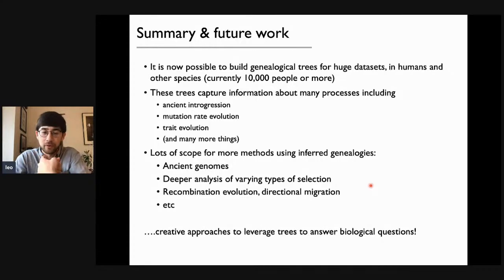But there's still scope for quite a lot of other methods that use these genealogies, including trying to use ancient genomes. I know there's been progress made in this region already, but I think it's good to stress this, and also more in-depth analysis of varying types of selection, recombination, evolution, and so on. So basically, we need creative approaches to use these trees to answer a wide variety of biological questions.